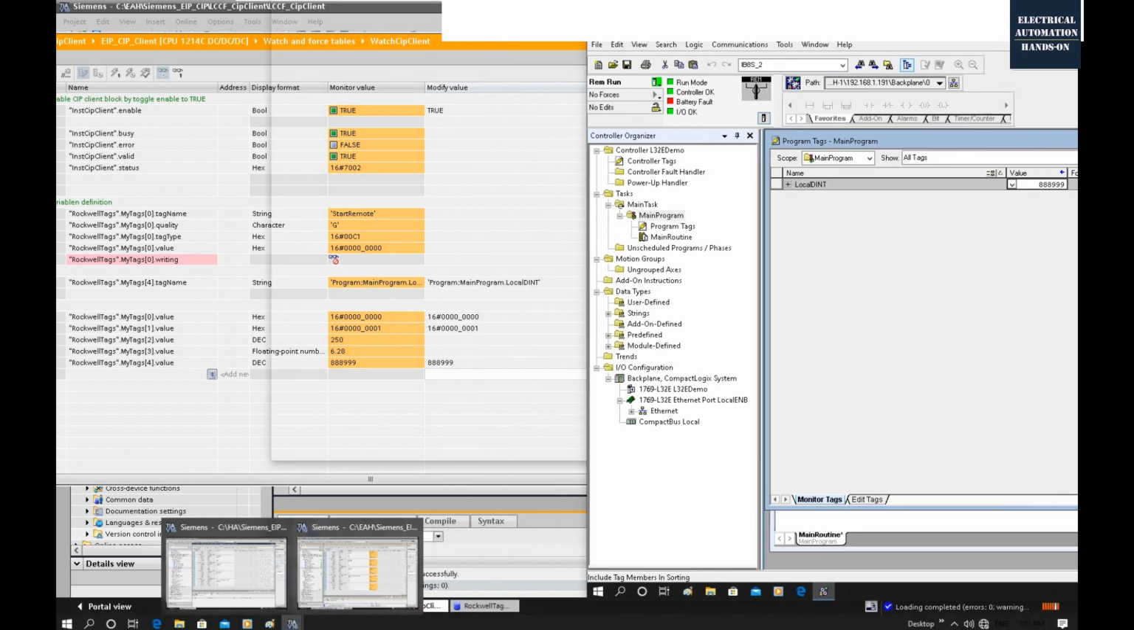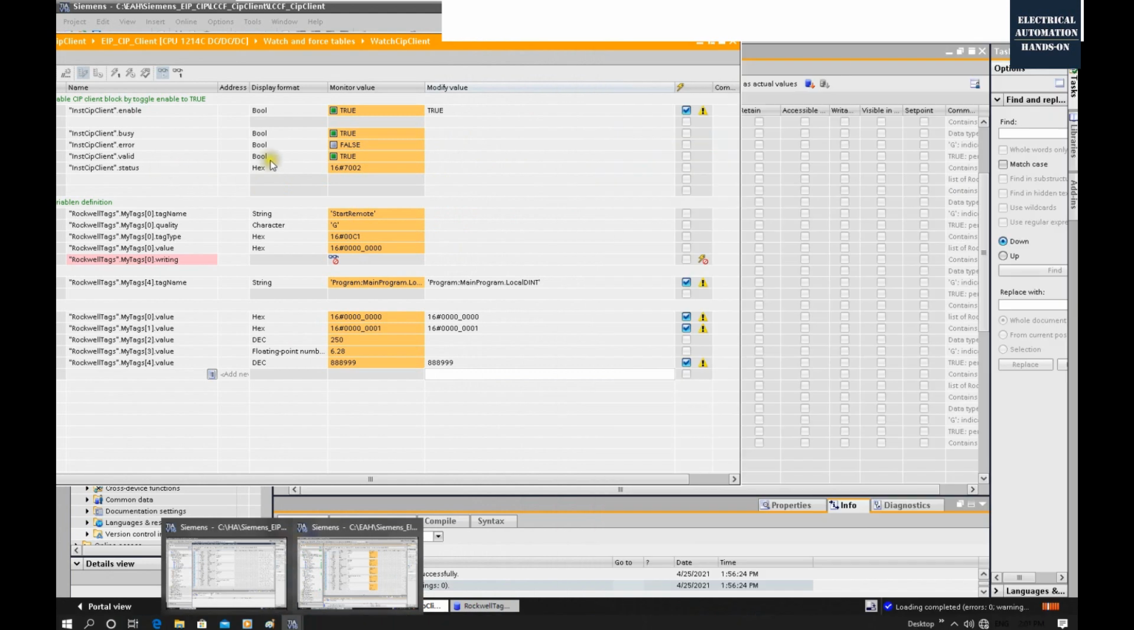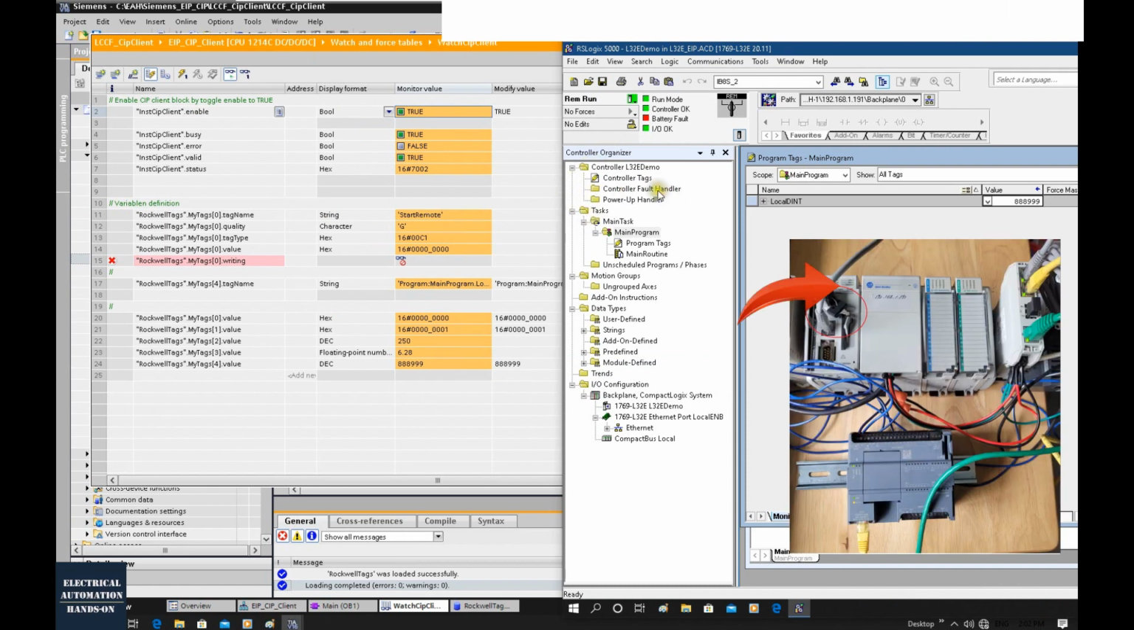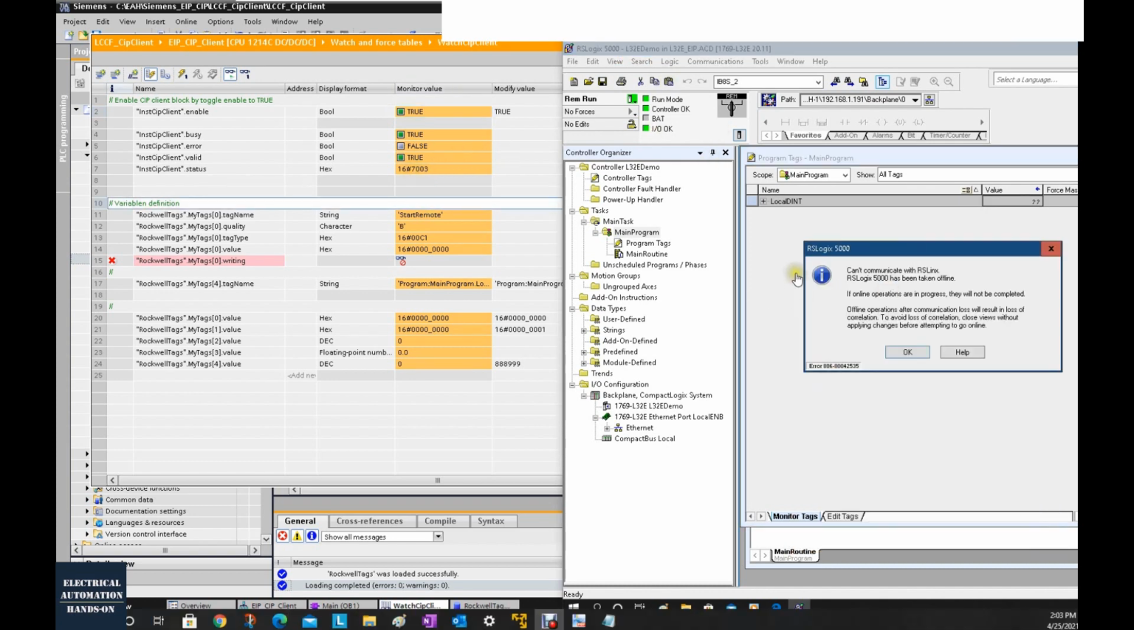Now let me do a test. So currently this client status is showing 7002. That is correct. It's communicating correctly now. Let me do a test. And now I will disconnect the Ethernet cable from the Allen side. And let's watch this status. And after a couple seconds, the Allen software shows cannot communicate with the controller because we disconnected the Ethernet cable. And here from the Siemens side, it shows 7003.